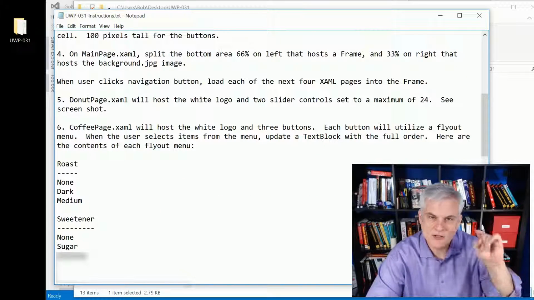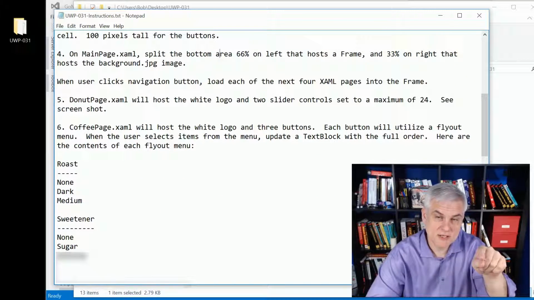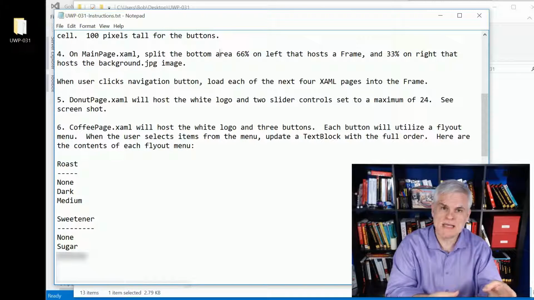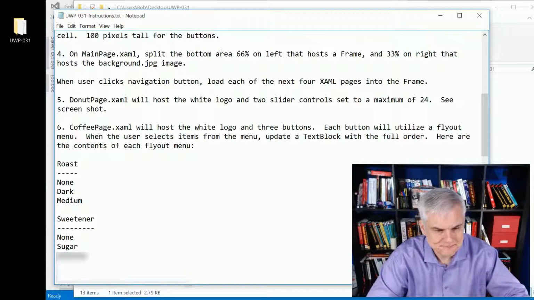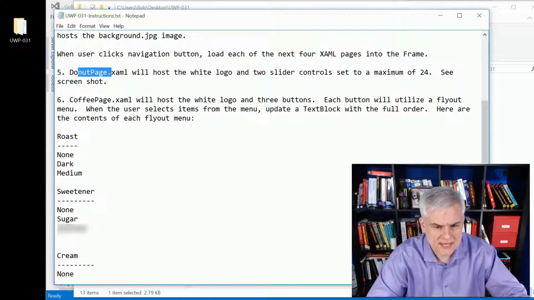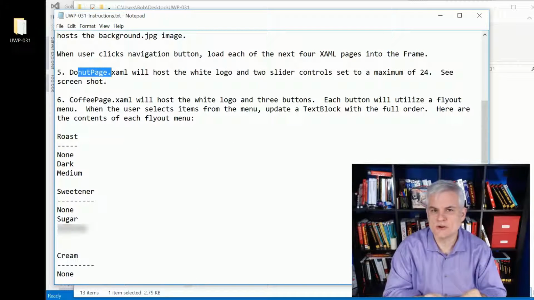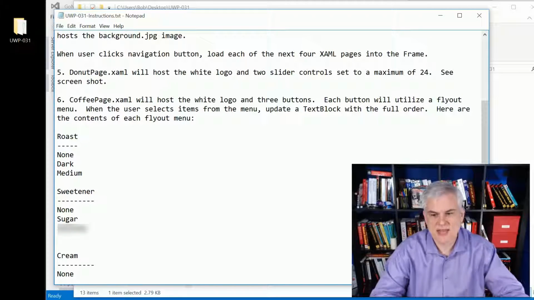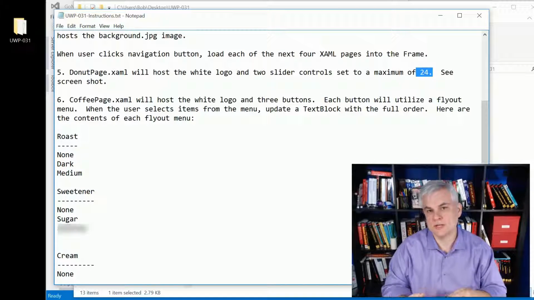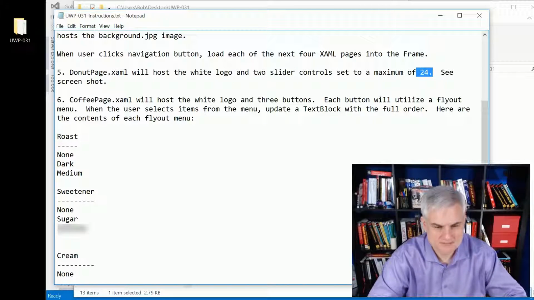And so whenever a user clicks on one of the black navigation buttons at the top, it will load in one of the other pages into that bottom frame area. And so you'll start with the donut page. It's just going to host a white logo and 2 slider controls. Make sure you add some padding around the sides of those controls. Make sure that you can only order up to 24 of each type of donut.